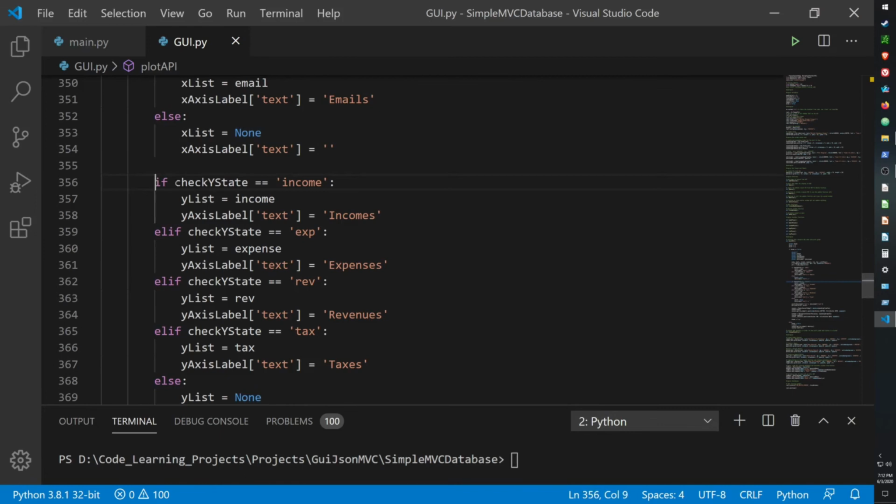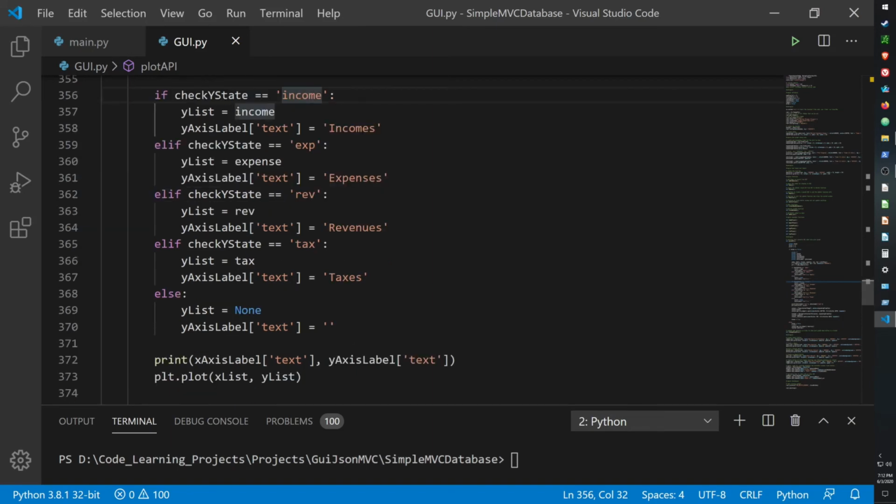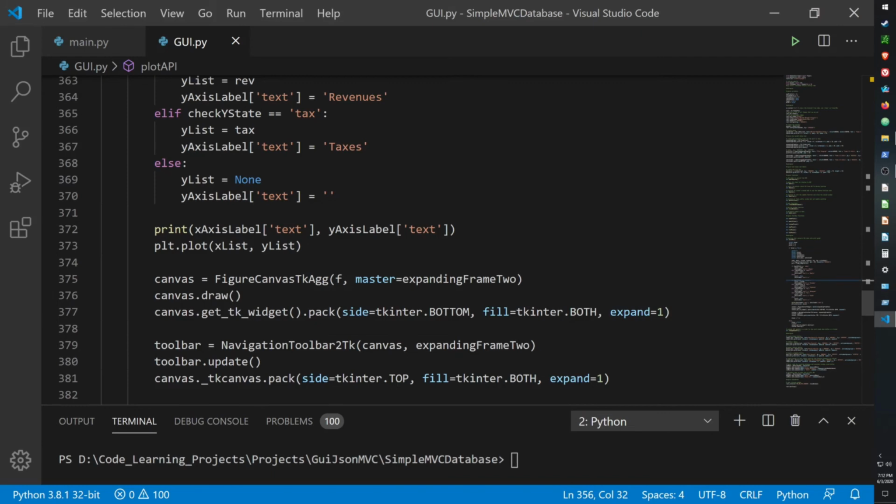Now this goes over the same thing, this time with check y state. So if it's income, the y list is set to the income list, and then the text is set to incomes. Same for the expenses, the revenue, the taxes, and if it's empty, it's going to set it to none. This is just for debugging. I can really just comment this out for now. It's why I was showing the output here in the terminal, in case you guys didn't see it.